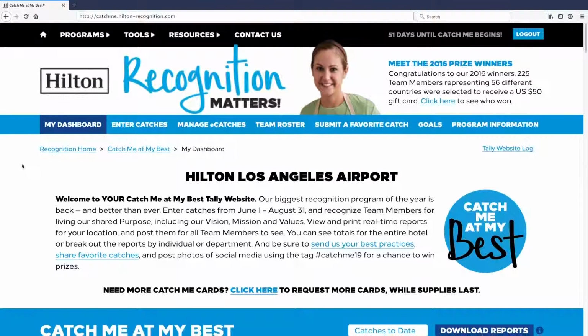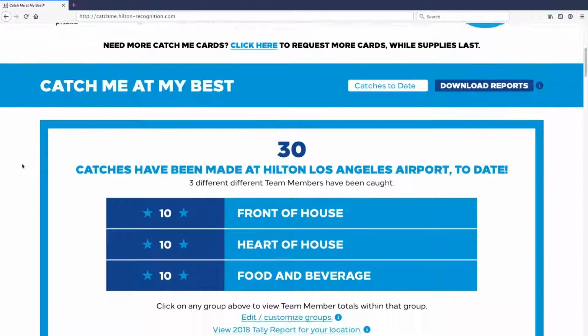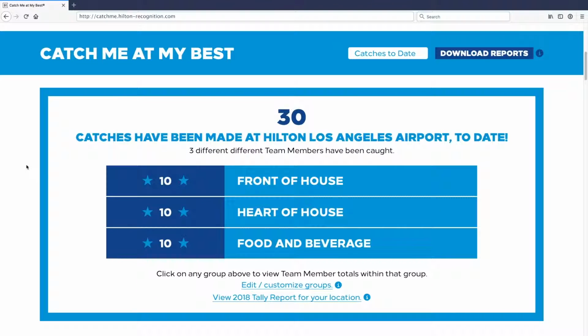To get started, you'll need to click the Edit Create Custom Groups link on either the My Dashboard page or the Team Roster page. By default, you will have 3 groups: Food and Beverage, Front of House, and Heart of House. You will be able to edit the names of these groups, but you cannot delete them. You cannot have less than 3 groups in your list.